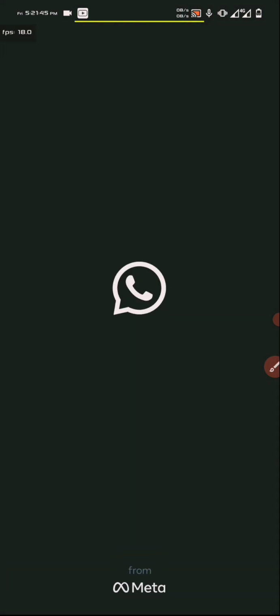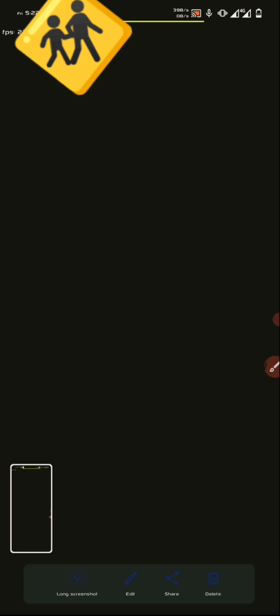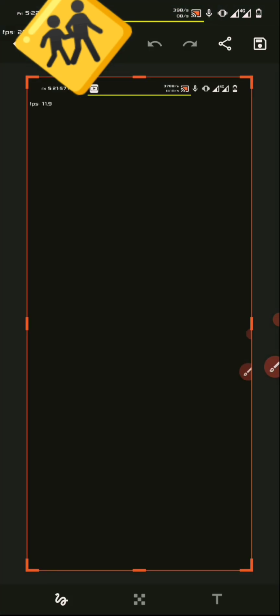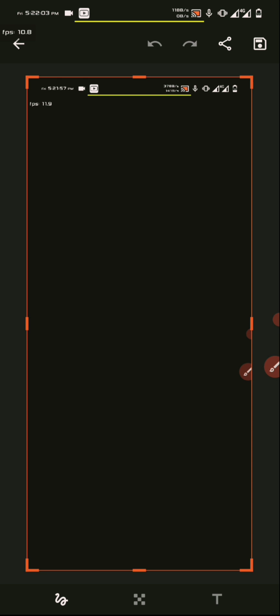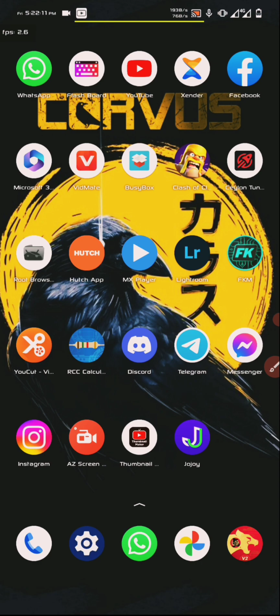Let me show you what one-time means. Photos sent like this one, when you take a screenshot of them, it will show you a black screen only and the photo will not be visible to anyone. So I will show you how to make photos visible with details.